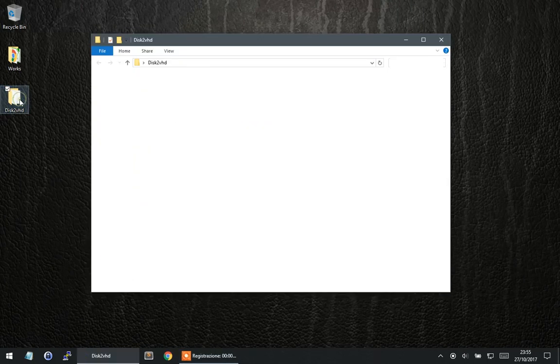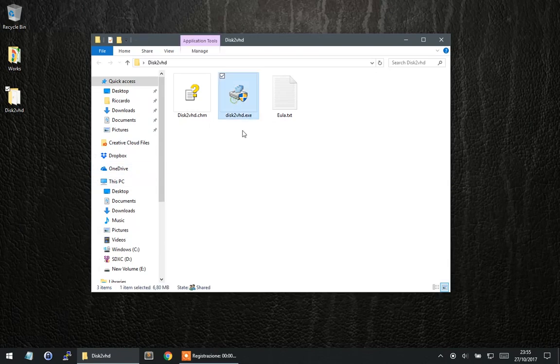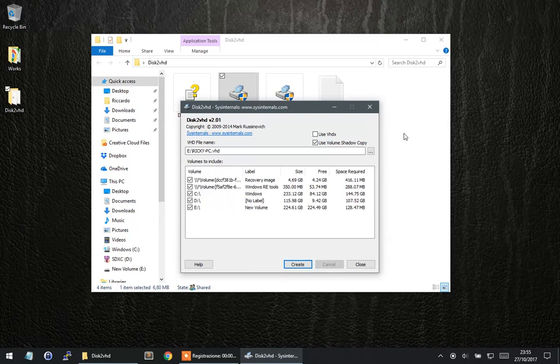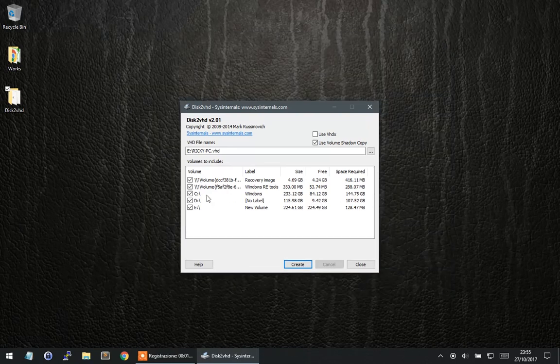We will do it with Disk2VHD, a free tool from Sysinternals. The user interface is very minimalist. It shows the list of partitions that were found on our system, the same we have seen in the File Explorer. In addition to this, we have two system partitions that are normally hidden. There is another one that is not listed here, but we will talk later about this.